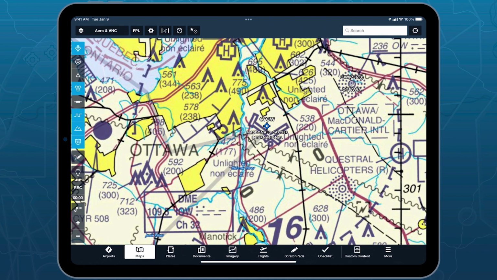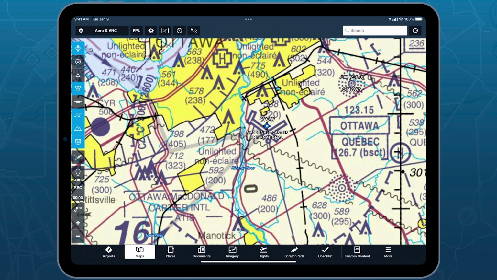In this case, the VNC was lower, so it cycles that forward into view. I can zoom in, get it nice and close, and it doesn't automatically change to the VTA. Now, if I want to change it back to the VTA, again, you just tap on the chart again.